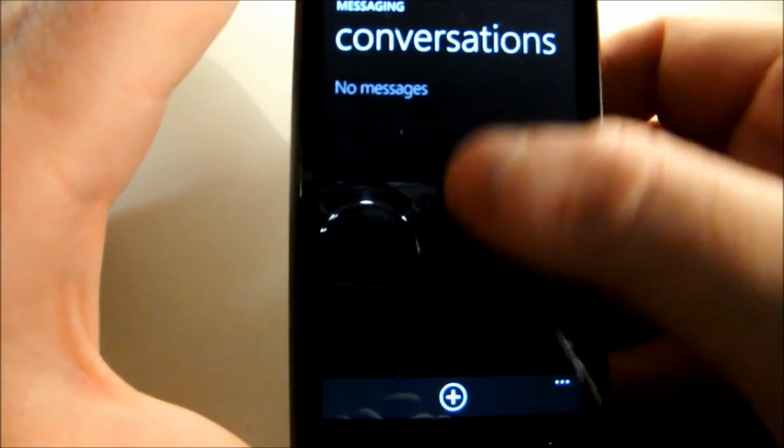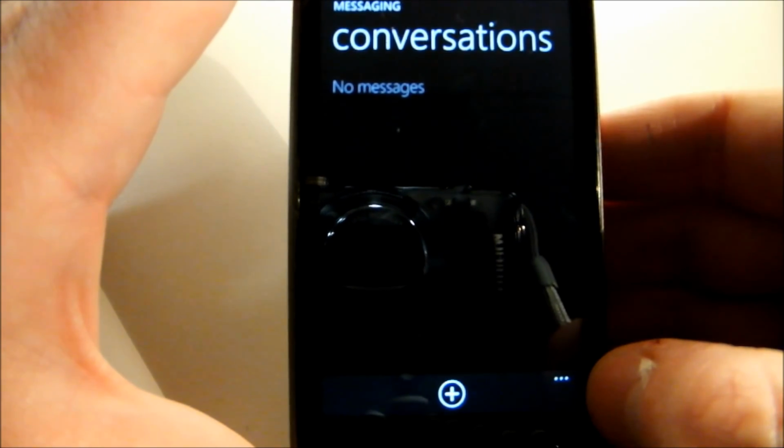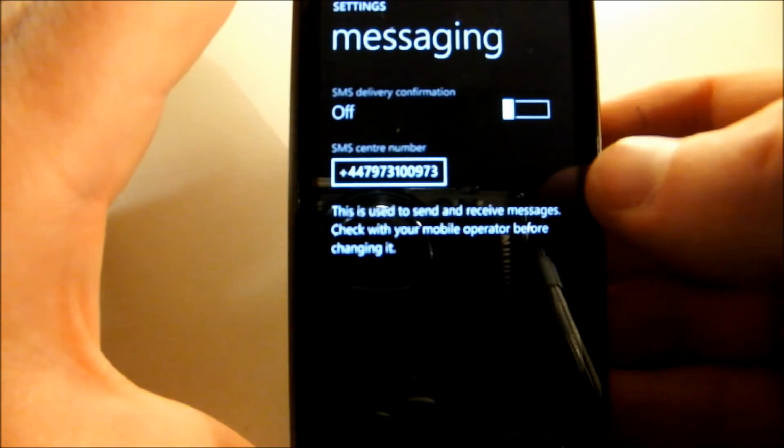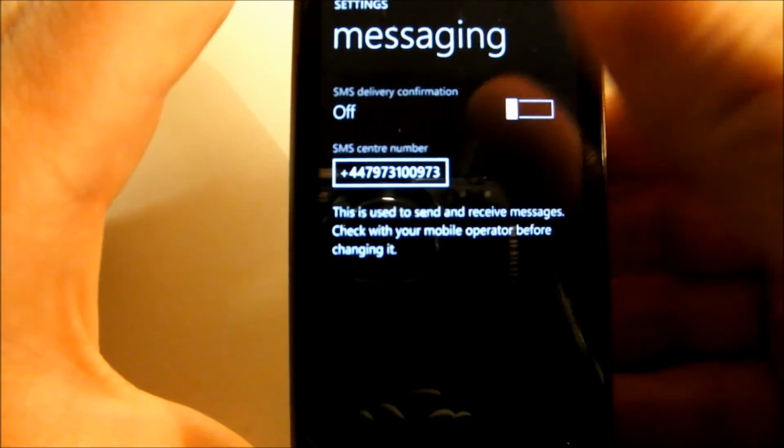In there, I've got no conversations because I've hard reset this phone recently. We need to tap on the three dots that will give us our settings option. Tap on settings. In here we've got a couple of options. We've got SMS delivery confirmation. We can turn that off or on.